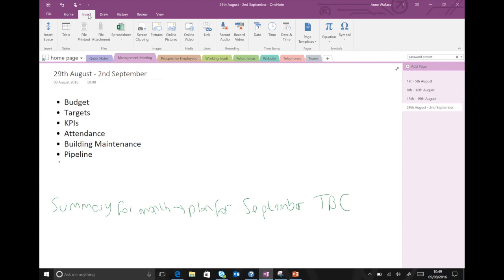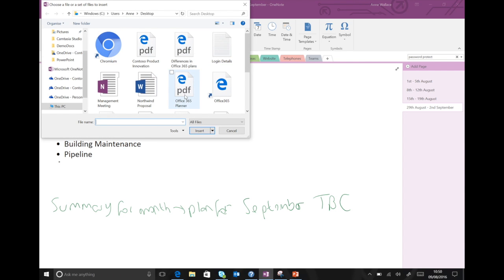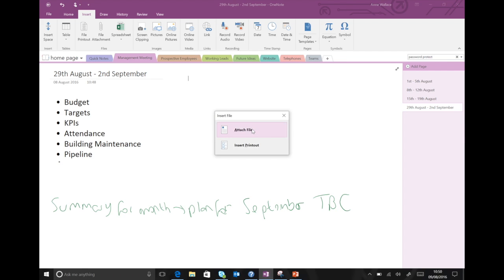If we go over to insert, we can actually insert a whole host of different things. So we can insert a table, like you can in Excel. We can also insert a spreadsheet from Excel, so a new spreadsheet or an existing one. We can insert a file printout or a file attachment. So let's insert the Office 365 Planner, attach it as a file, and it's here.